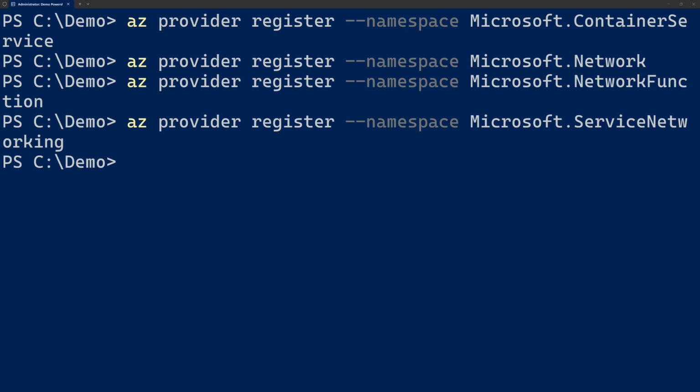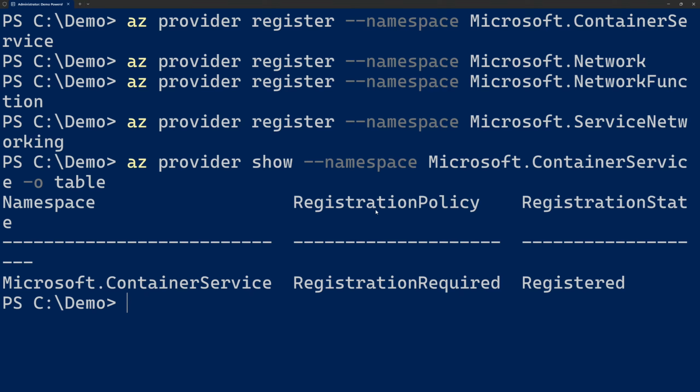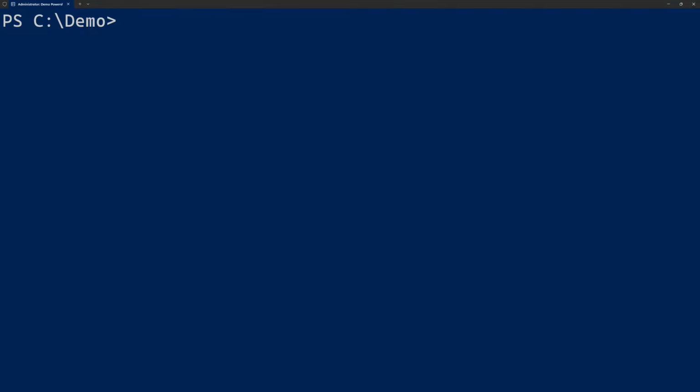the state by using the az provider show command. Then you provide the name of the namespace. And then you can see here the state is registered, and it's the registration state. So you can execute this for all 4 namespaces and all 4 should be registered. If one or multiple are still registering, then you have to wait a couple minutes and check again. So for now, I have all of that installed.